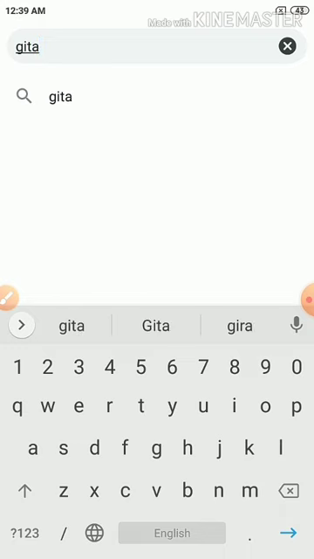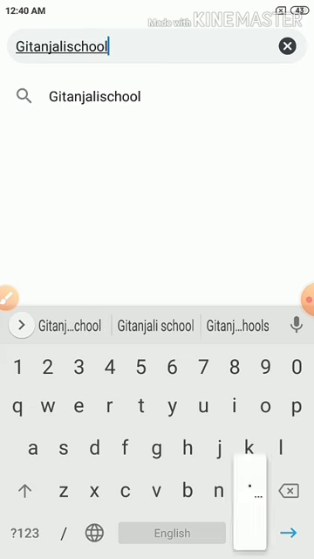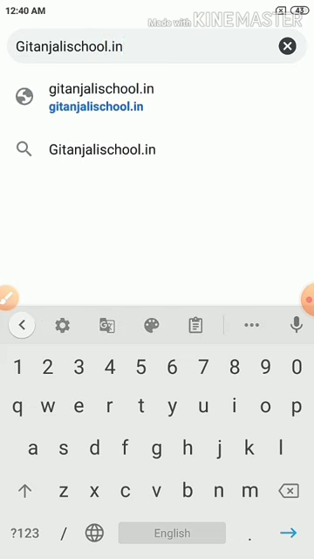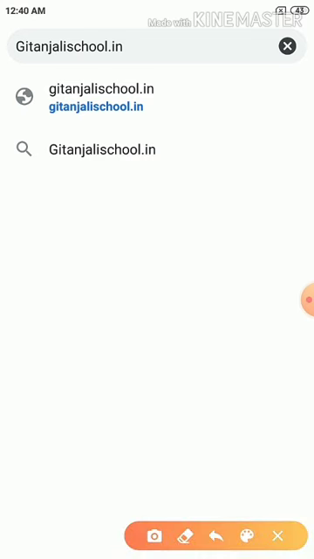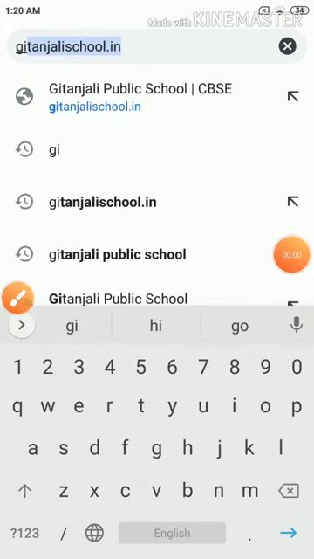For the website, gitanjalischool.in. You have to type the address of our school website, and then we have to search.